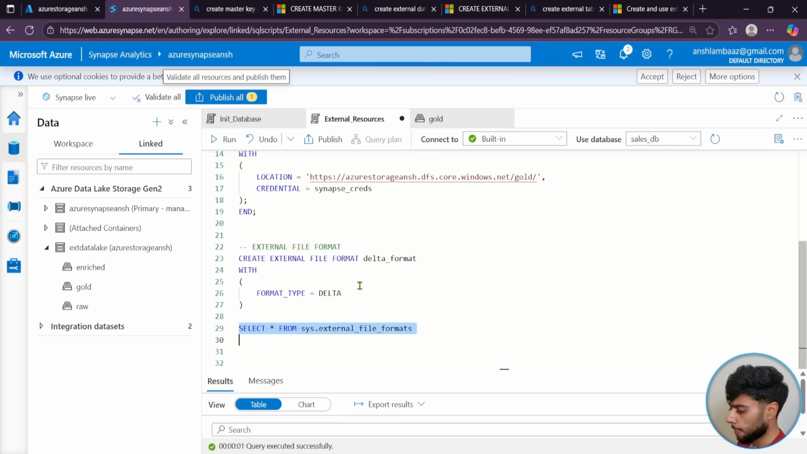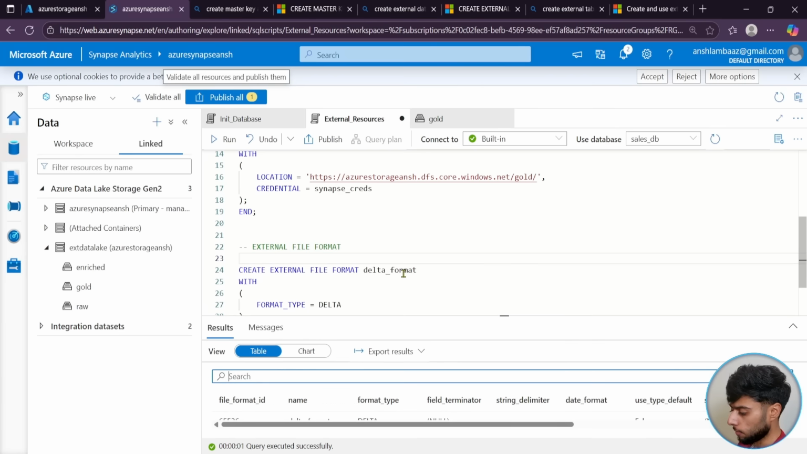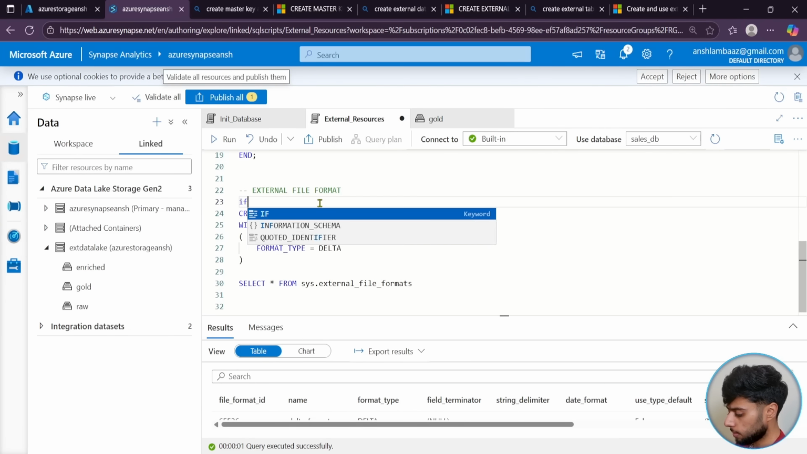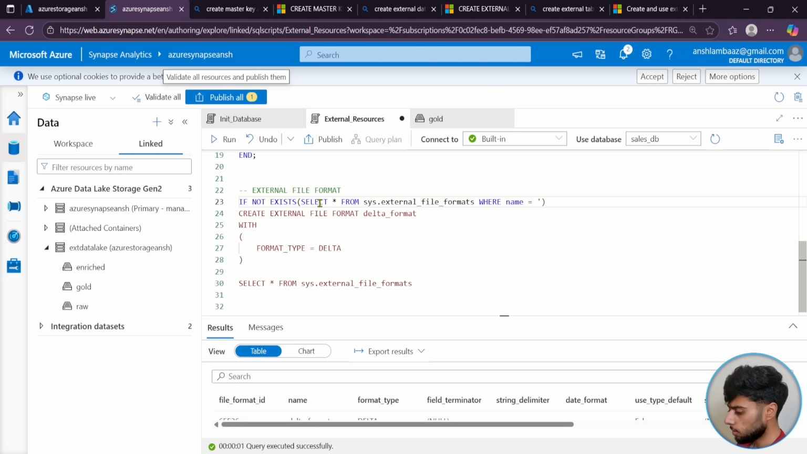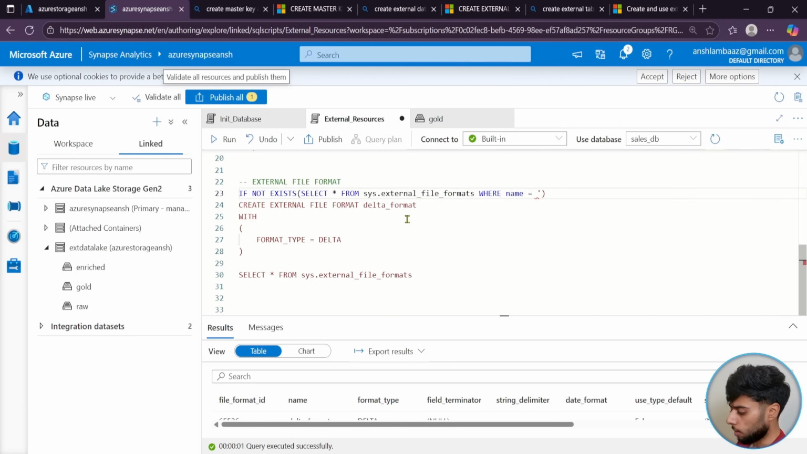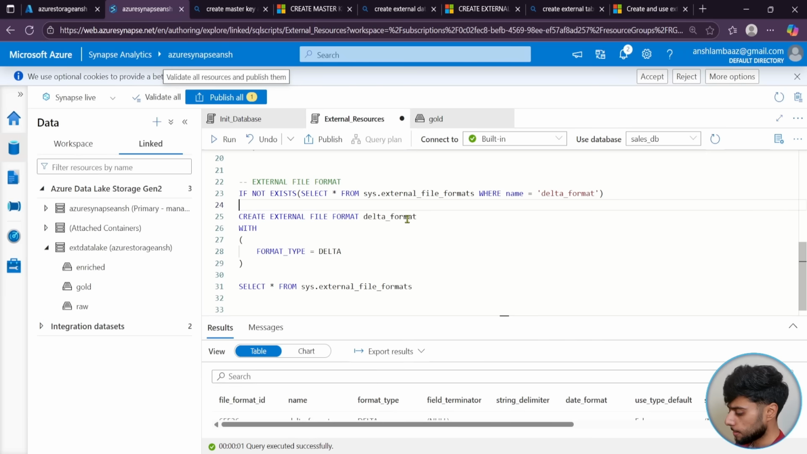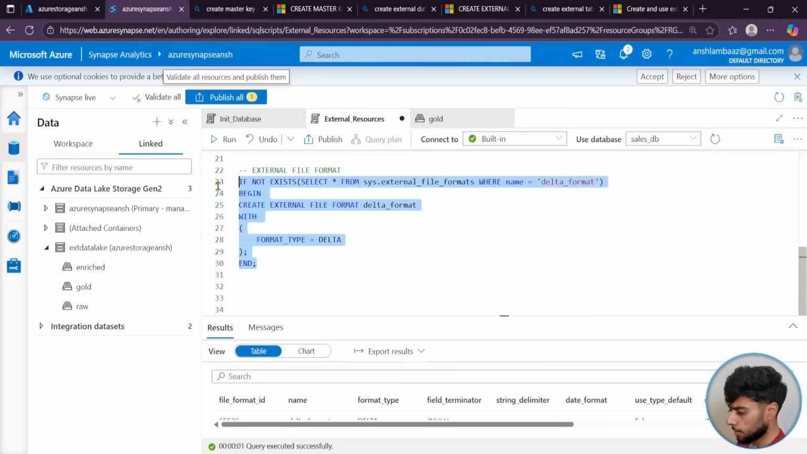Okay, so I'll simply write if not exists this, where name equals delta format. Perfect. Begin, end. Perfect. So let's test it.